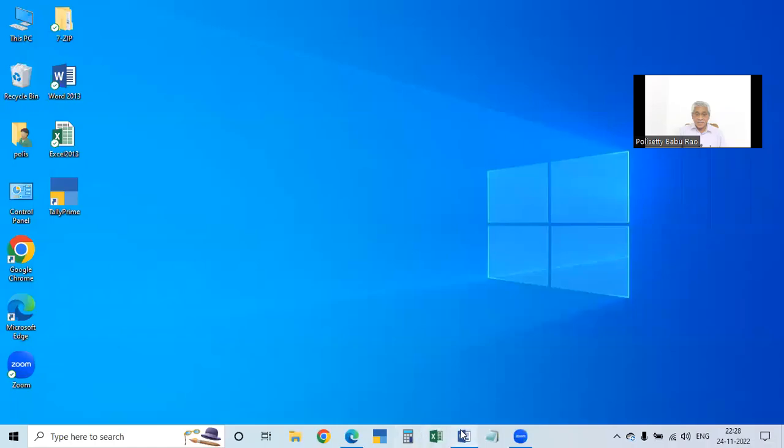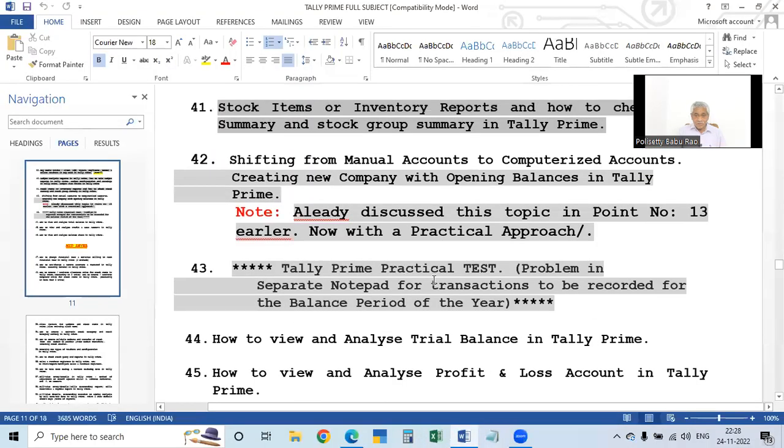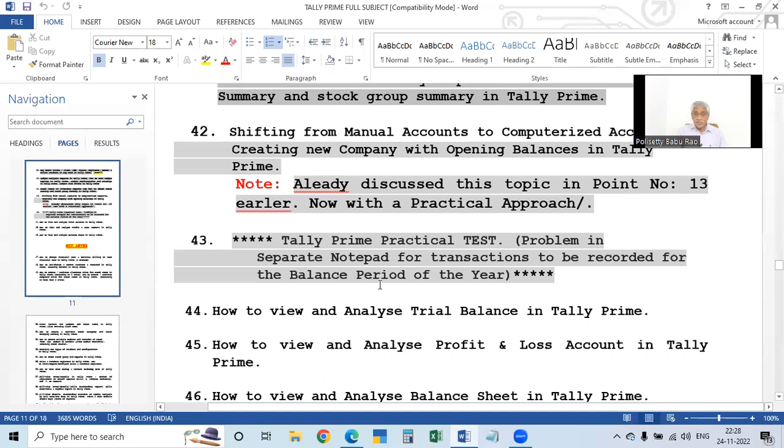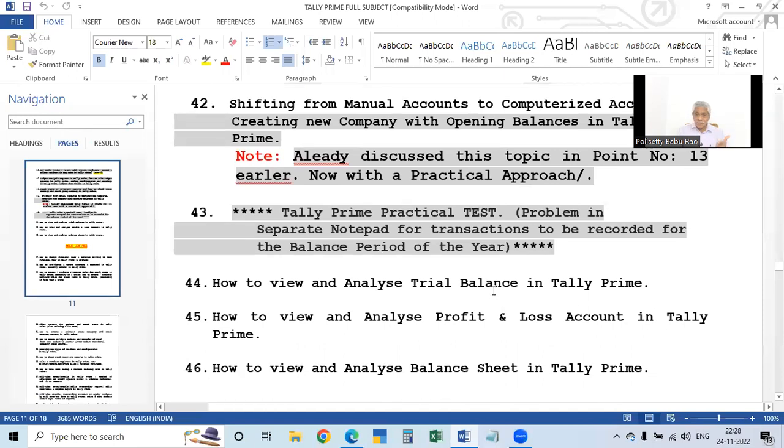Okay, and the trial balance will be prepared from this one. So this one test we completed. How to view and analyze the trial balance, we are going to do now, based on this, and the other two, profit and loss account and balance sheet. In the next videos we will discuss them also.